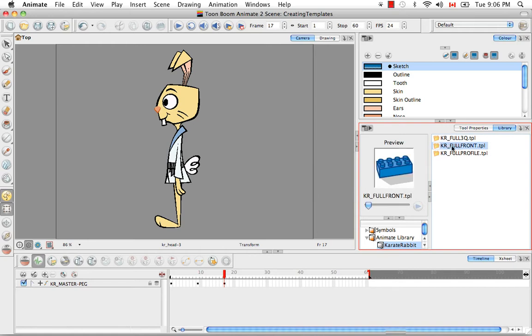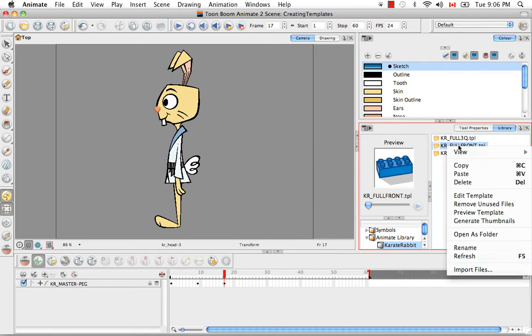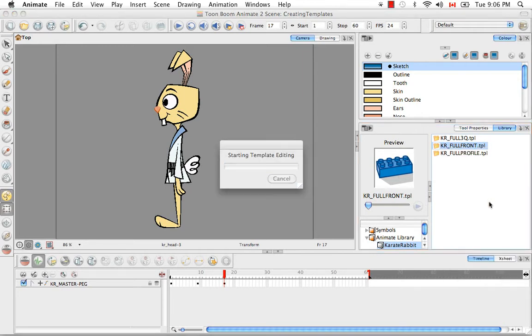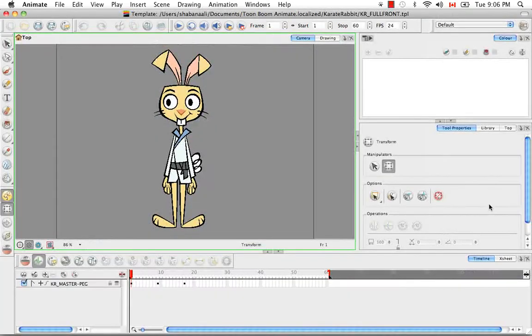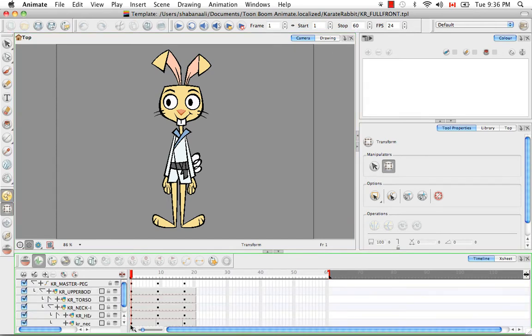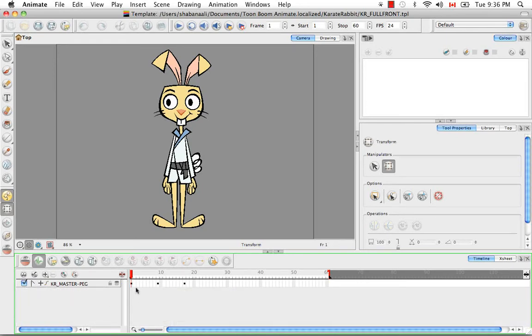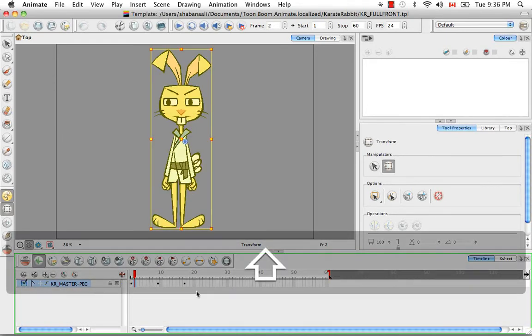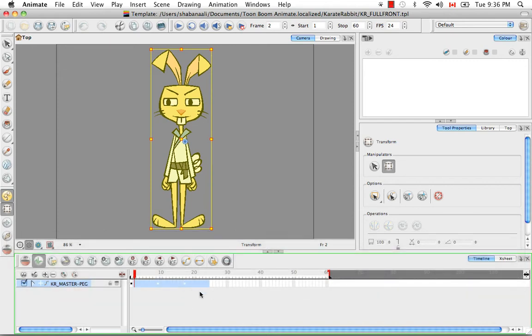Now I'm going to go into the Karate Rabbit Full Front, right-click on it, and select the option Edit Template. So the scene that just opened is our template file, the Karate Rabbit Full Front template. And what we want to do to this template is edit it. For this template, because it's for the front view, we don't want to see any of the other views. We only want to see the first column for the front view, so all the drawings here. To do this, all we have to do is select, then shift and select past the point where we know the profile view ends, and then click on the delete button.